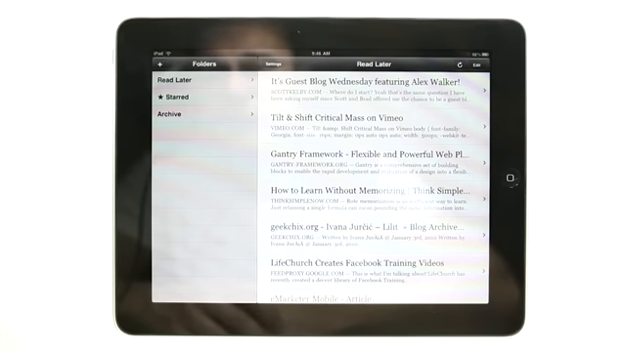So Instapaper, a great application. Recommend that you give it a try. It's a great way to organize all of your articles and everything that you want to read later.